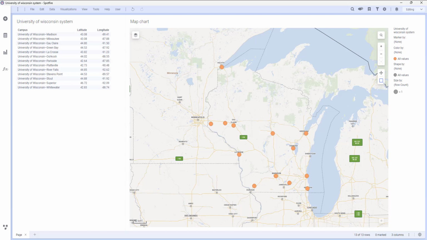Alright, let's dive in. I have a dataset with the locations of university campuses in Wisconsin. I've already imported my map chart and Spotfire has automatically plotted the location points using a marker layer. Now, I also have two shapefiles, one that contains major roads and another that shows transportation regions in Wisconsin.